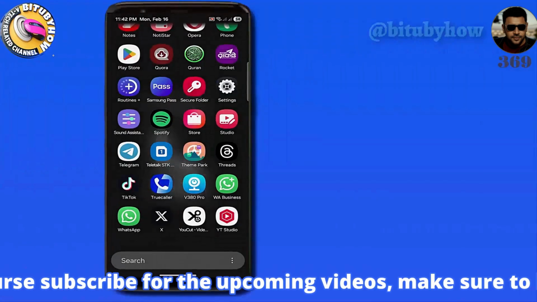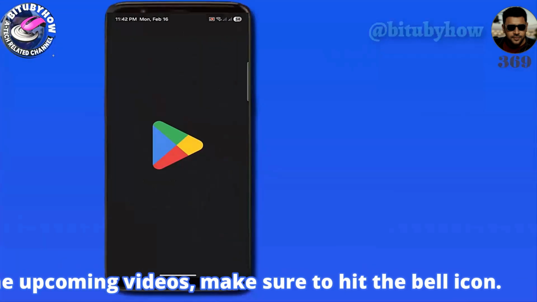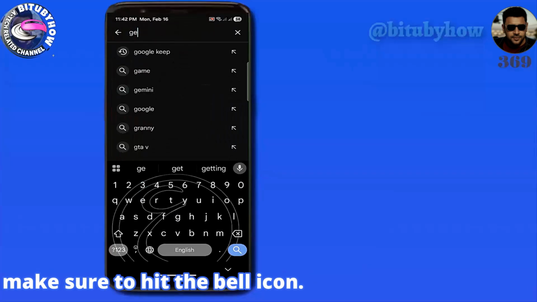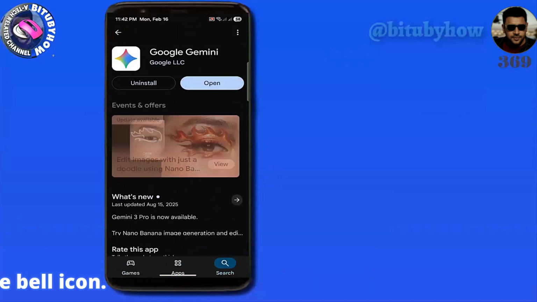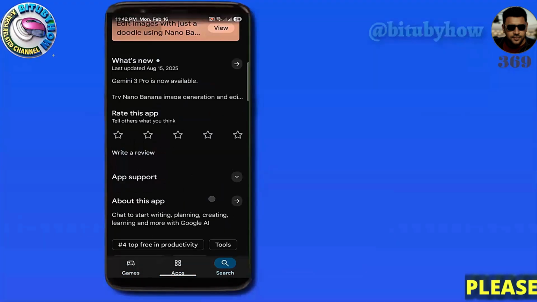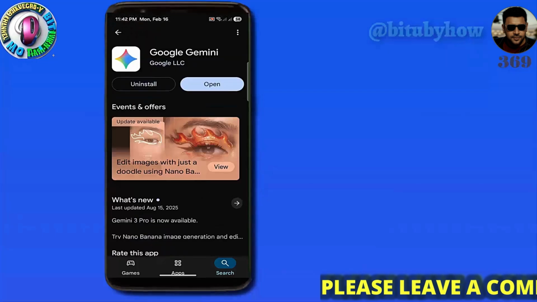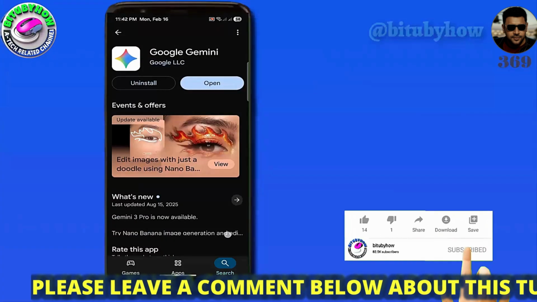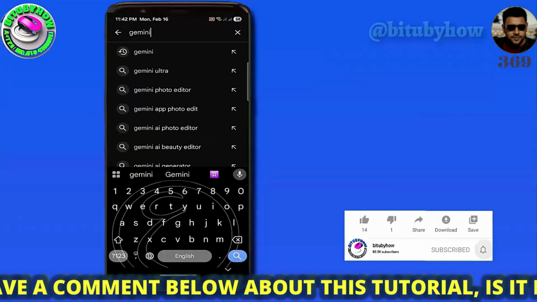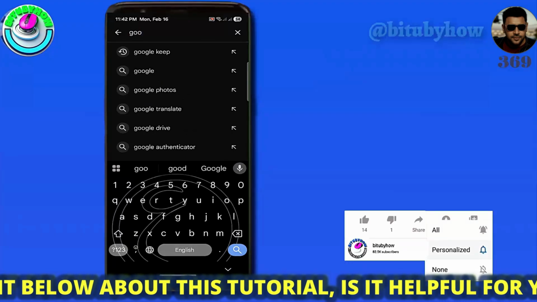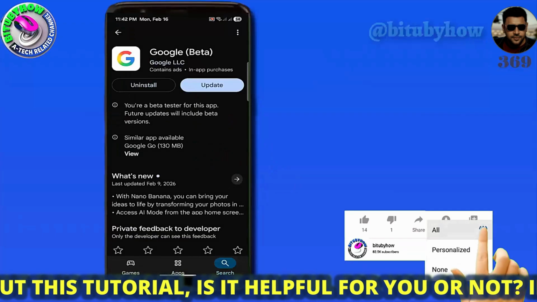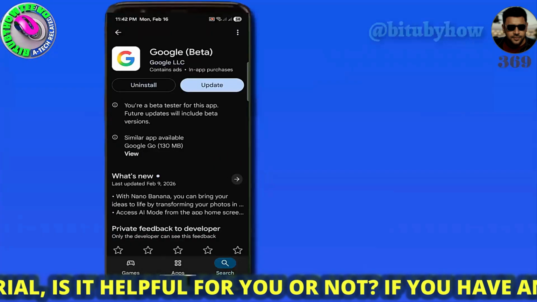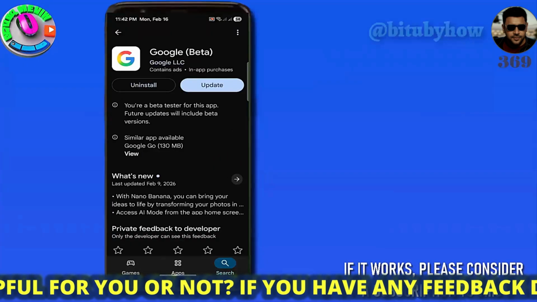Method number 2. Open your Play Store. Search for Gemini. Tap on it. If you find any available update for your Gemini application, then update it. In my case, there is no update available. After that, search for Google. Tap on it. If you find any available update for your Google app, then update it from here.